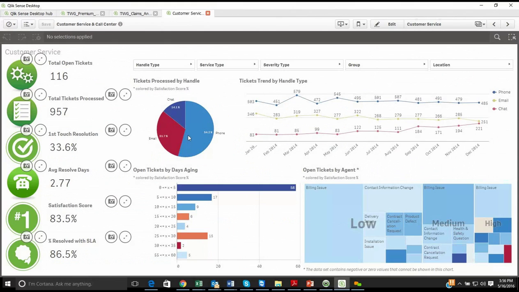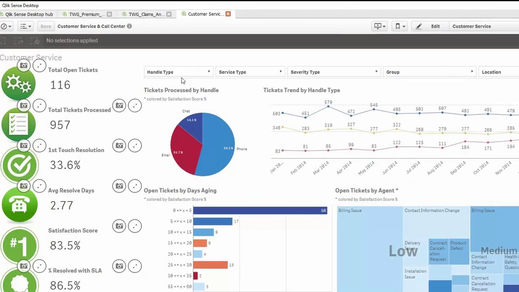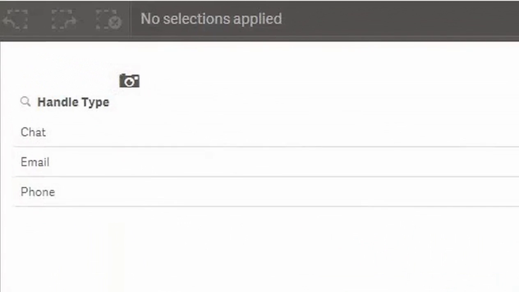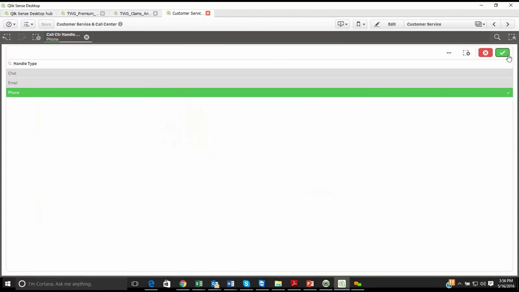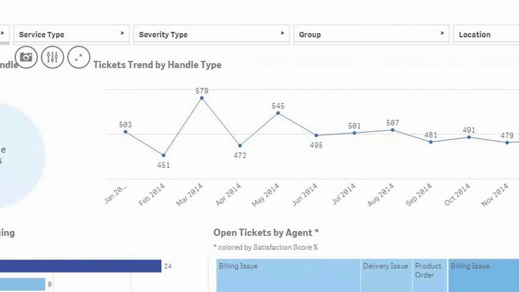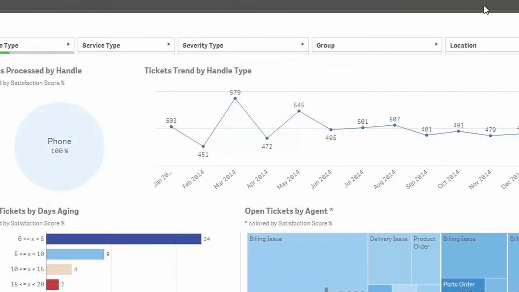Now let's look at this chart here. You can look at the different handle types: email, phone, chat. Now we are looking at only phone types. So I'm going to select phone type here, and once I select that, it's only going to show that information in terms of how the tickets have come in.